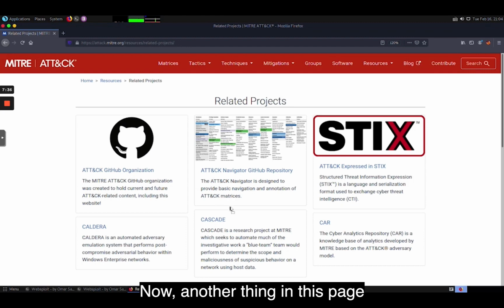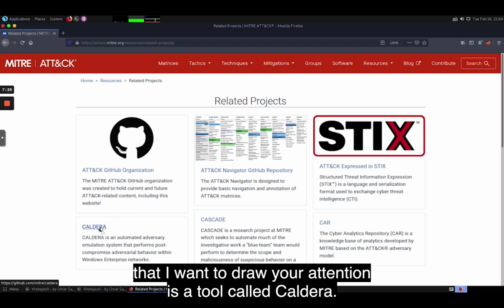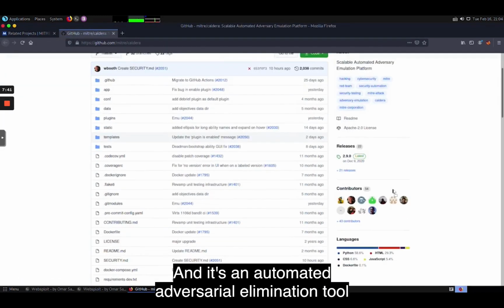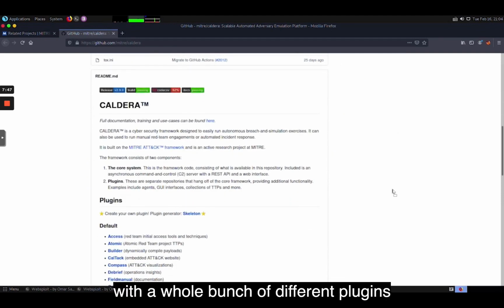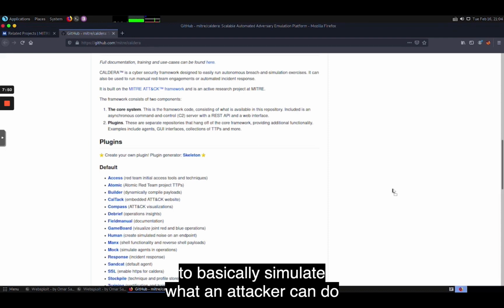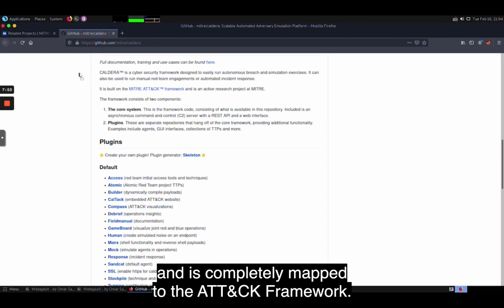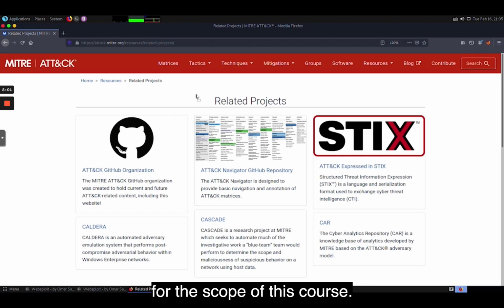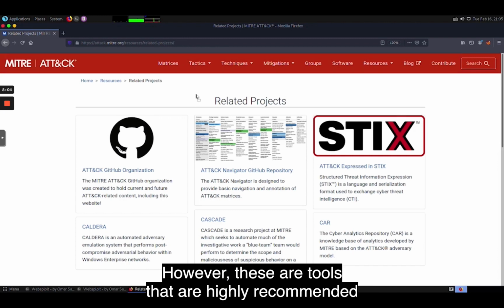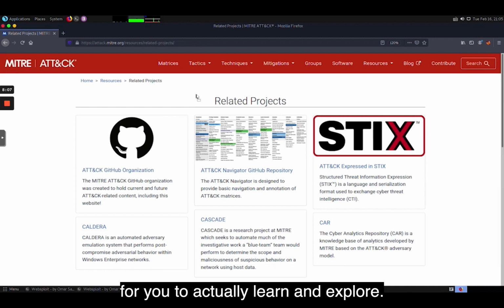Now, another thing on this page that I want to draw your attention to is a tool called Caldera. It's an automated adversary emulation tool that you can use with a whole bunch of different plugins to simulate what an attacker can do, and it is completely mapped to the ATT&CK framework. There's another ecosystem underneath called Atomic Red Team. I'm not going to go into a lot of detail for the scope of this course. However, these are tools that I highly recommend you learn and explore, specifically if you're looking into a career as an analyst, whether a junior or a senior analyst, in a security operations center.